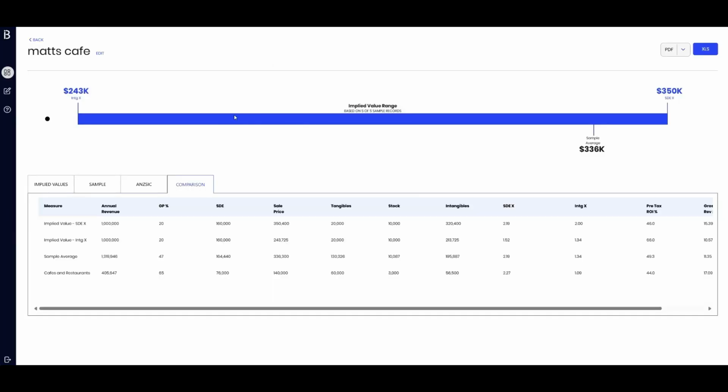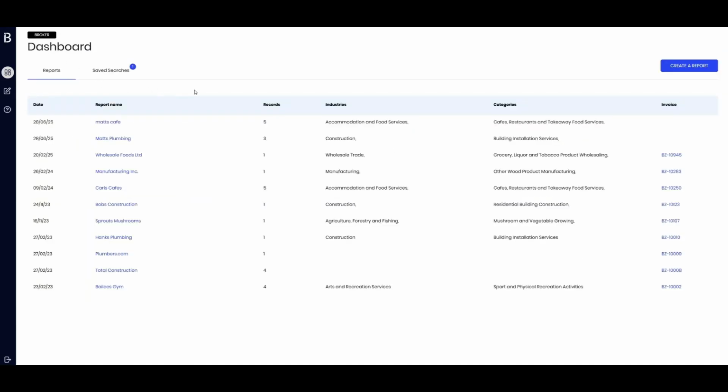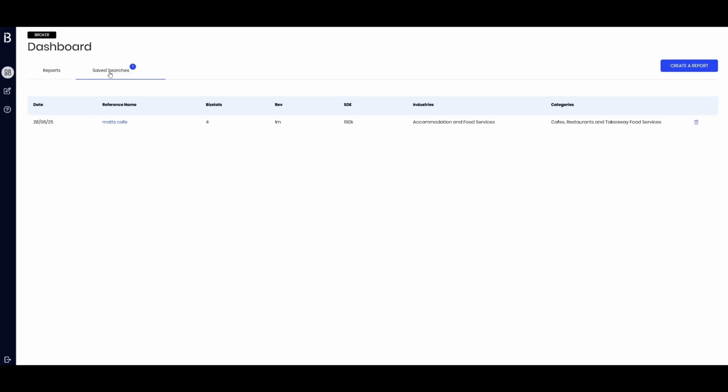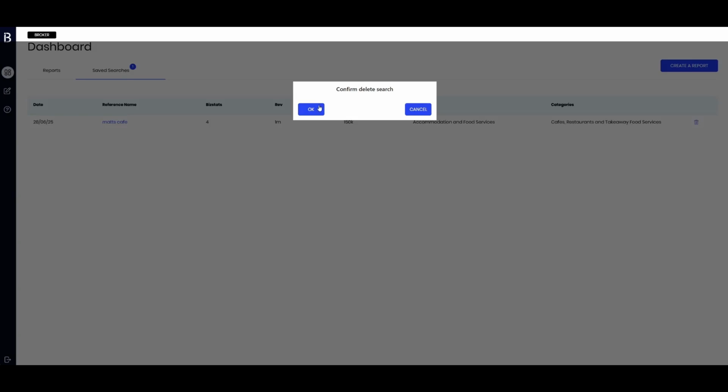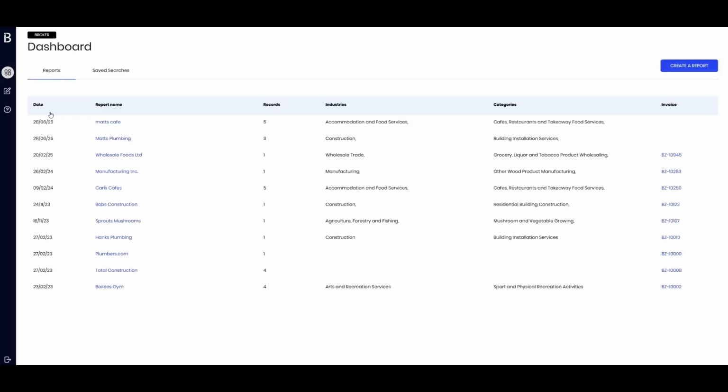So that's about it for creating and exporting a report. Now, if we go back, you can see that our cafe report is now saved in our dashboard, so we can come back anytime and revisit that report and export and do what we need to do. We've also got our saved searches here. A search that we saved before is still there, in which case we can delete it because we have created the report and we no longer need the saved search. That's about it for creating a report.